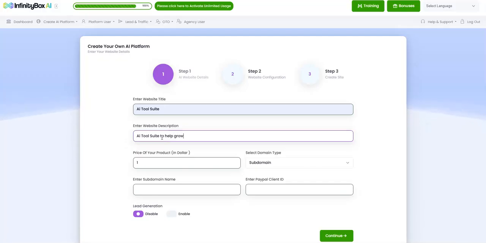grow your business with AI tips and tricks. Okay, and if you want to price your product, you can price that by listing right over here. So I'm just going to keep that as $1 for now. And if you want to update that to $17, you can do that.